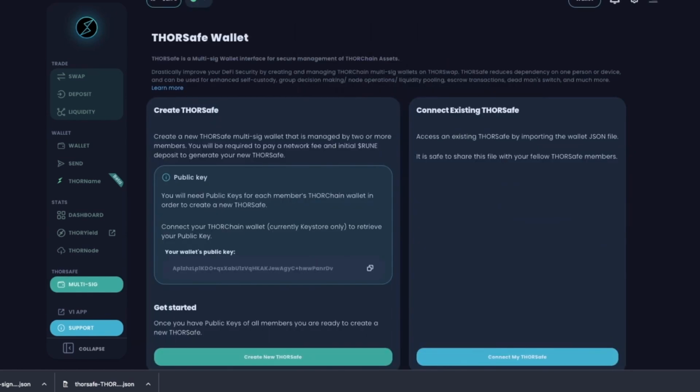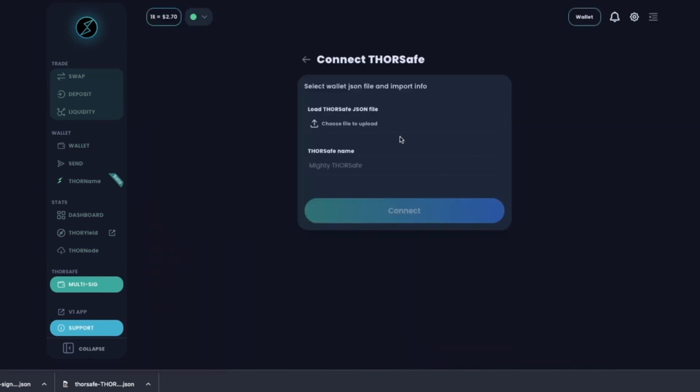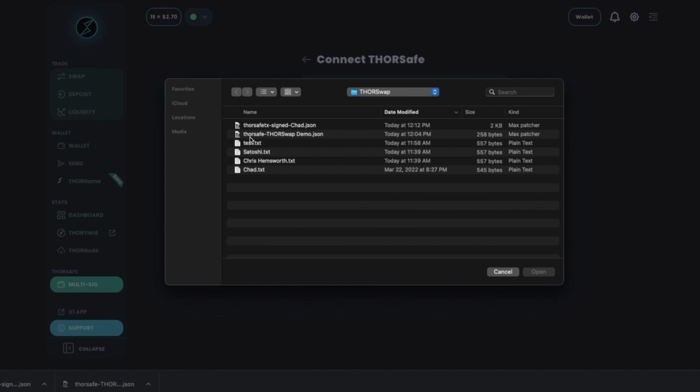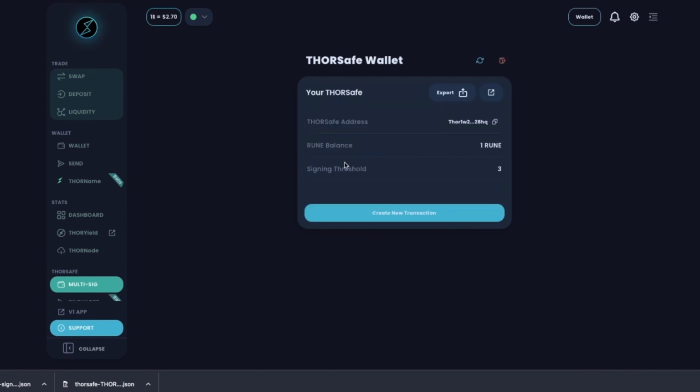And now I'm switching tabs and becoming Chris Hemsworth. So I'm going to connect my THORSafe, and I will upload the THORSwap demo JSON THORSafe file that we created in the beginning. And the name is just for your own purposes. It's not required to connect it. So let's connect. So I'll go to create new transaction.